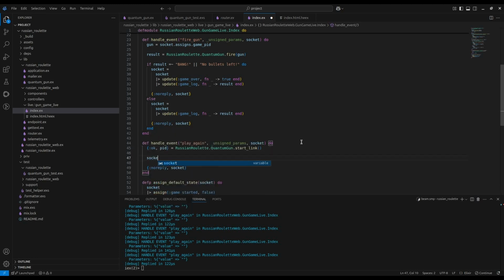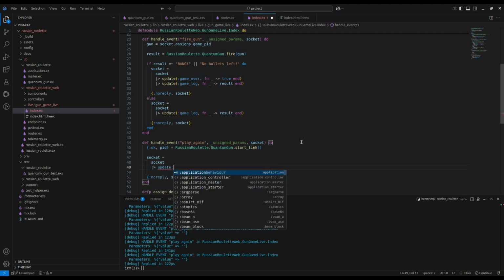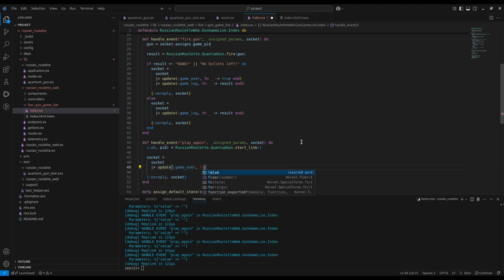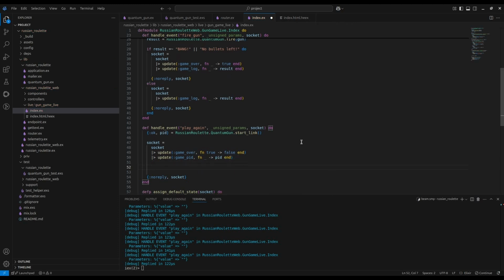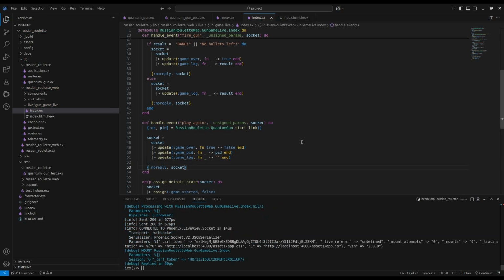And then we will take our socket and update it with game_over, function true, false. So if our game over was ever true, it's now false. Then we will also update our game PID with the new GenServer PID. And we will also update our game log by clearing it from whatever it had in it before. And then we will return a noreply with the socket.